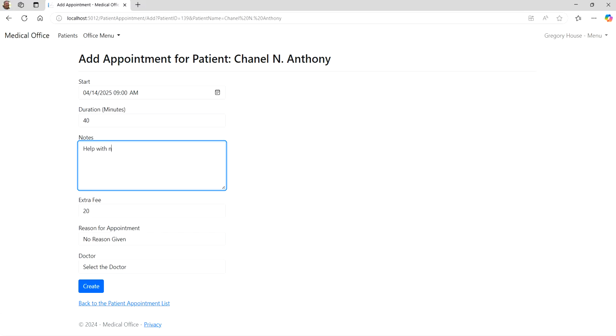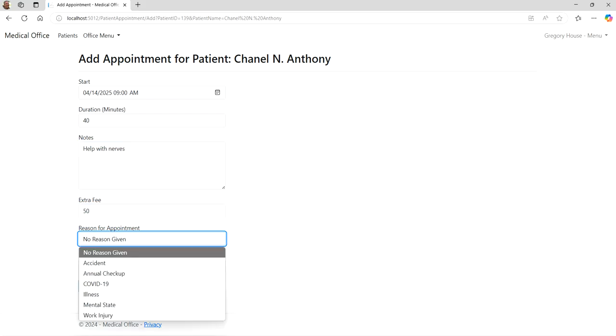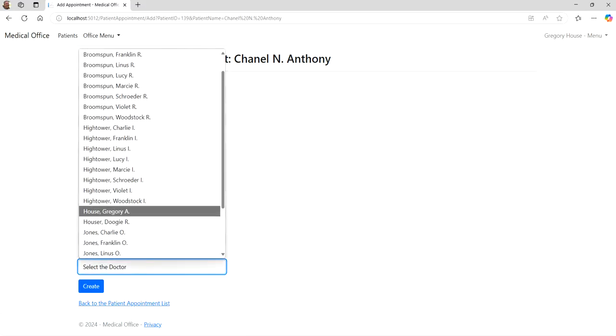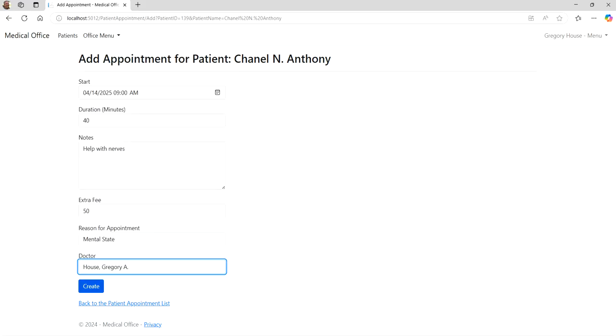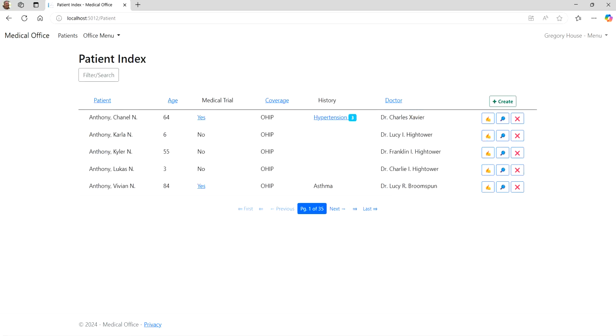Help with nerves. We're going to have a big extra fee here. The reason for the appointment was a mental state. And the doctor was, I don't know, Gregory House. Sure, why not? So we'll create a new appointment as well. That'll just give us more and more data to work with when we get to reporting.